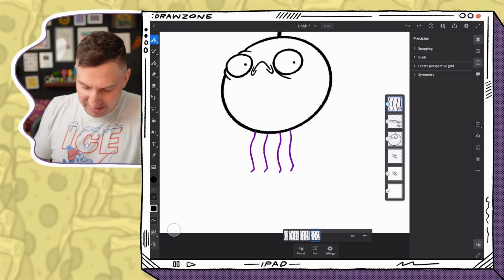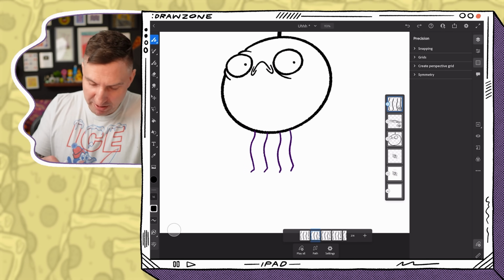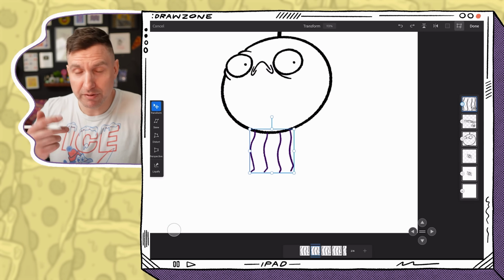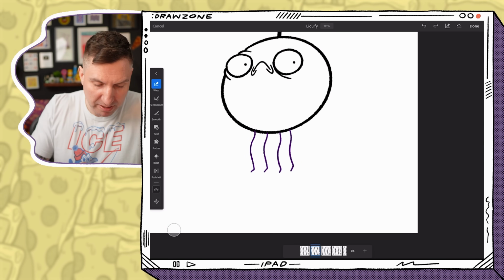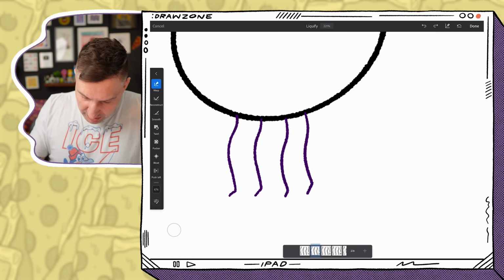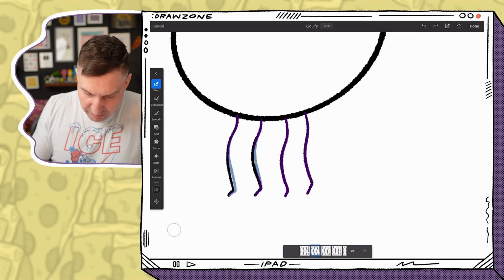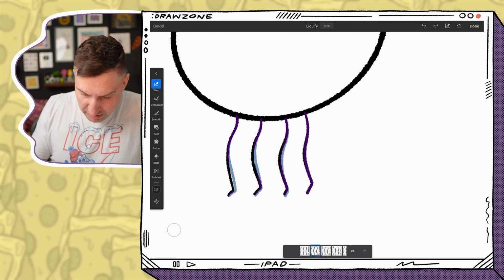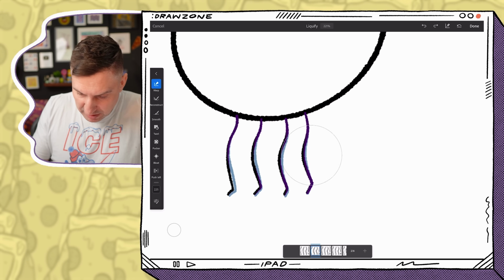Okay, so let's come over here to our second frame. So we'll come over here to the transform tool and we'll go to frame, not all frames because we want to do this one at a time. And then we're going to go to Liquify. Then I'm going to use the warp, and then I'm just going to subtly push them a little bit. Maybe shorten them a tiny bit so they just look like they're dangling.